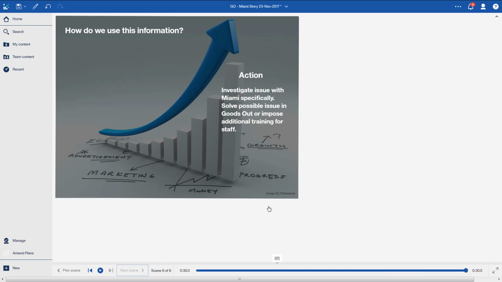customers. So our actions then are to investigate the issue with Miami specifically, to solve the possible issue of goods out in terms of understanding why products are being returned, to understand why the wrong products are being shipped, and to provide some additional training for our staff to make sure that those numbers come down.